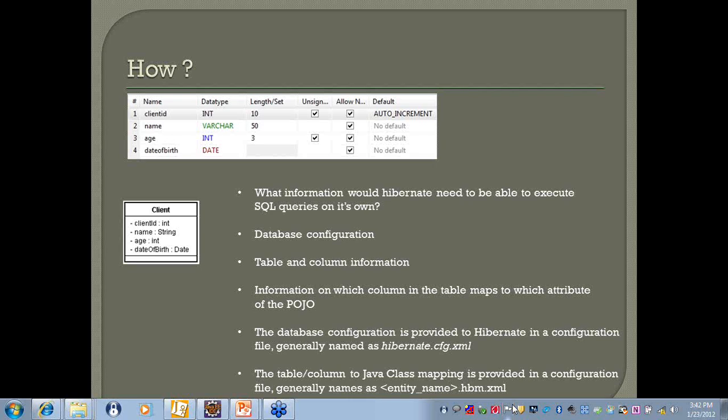Okay, so we were on the slide where we were looking at how Hibernate works when you provide certain configuration files to Hibernate. There are two types of configuration files which Hibernate requires. One of them is the file which provides information about your database, and the other is a set of files which provide information about the mappings between your table columns and your Java classes.